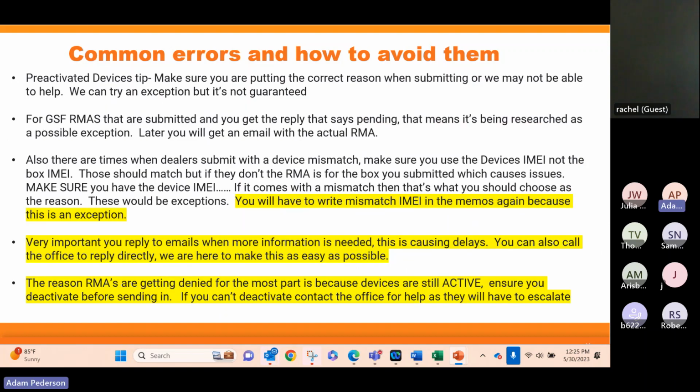Is that correct, Teresa? What's the best approach for the dealer? The dealer gets a response from DCI. They have to write it in the memos. So they'll have to write mismatch IMEI in the memos, because this is an exception.